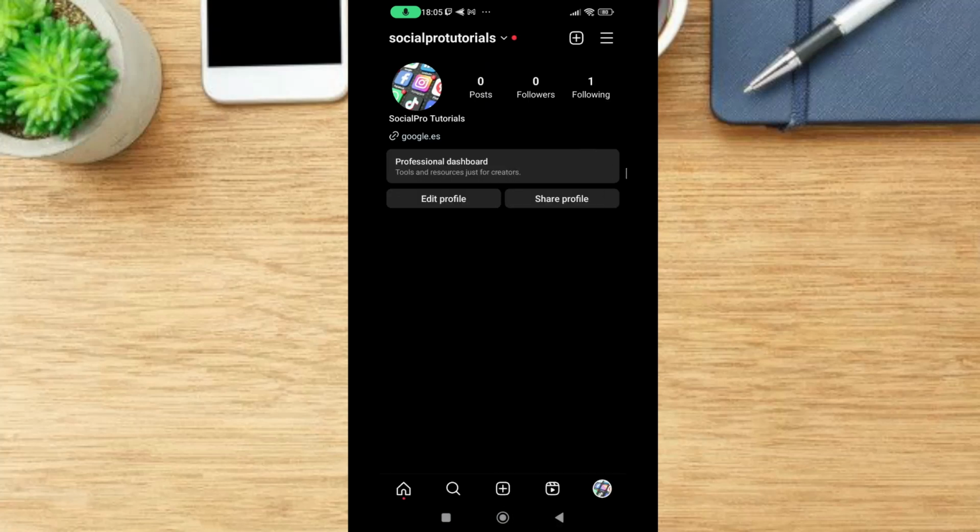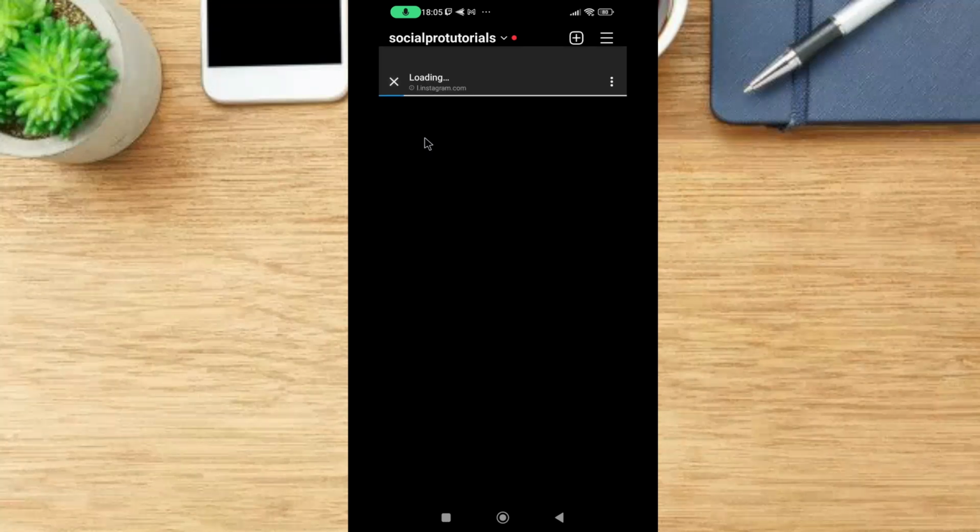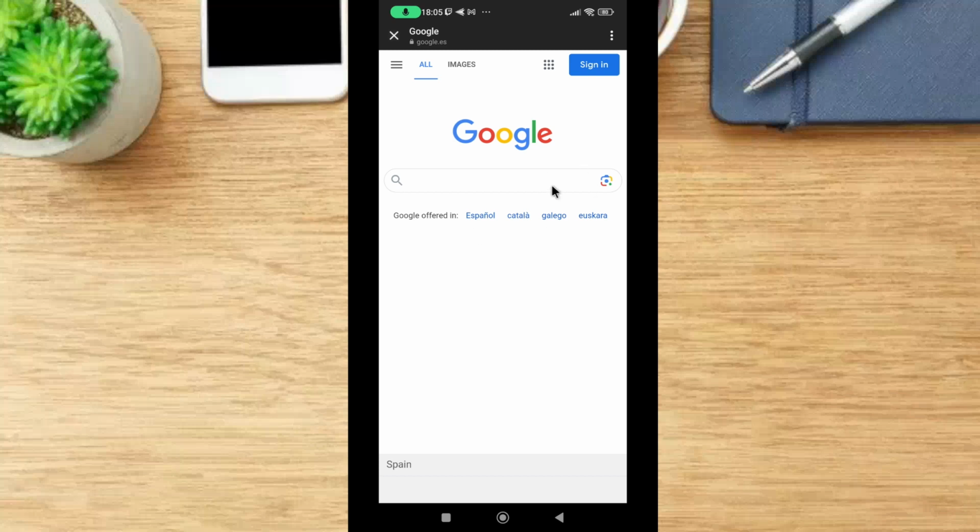When we get to the profile we will see this link with your custom name, and clicking on it will redirect us to the link that we introduced.